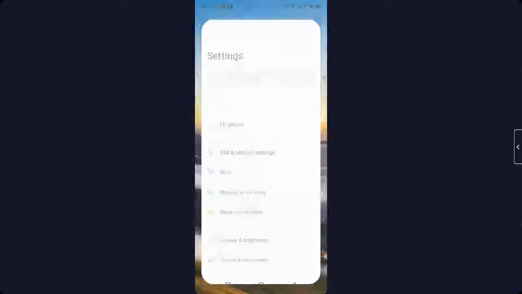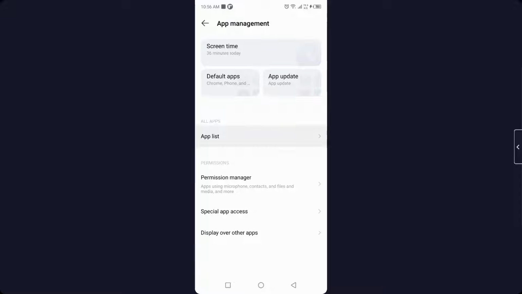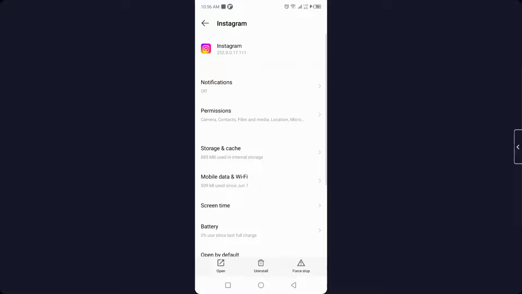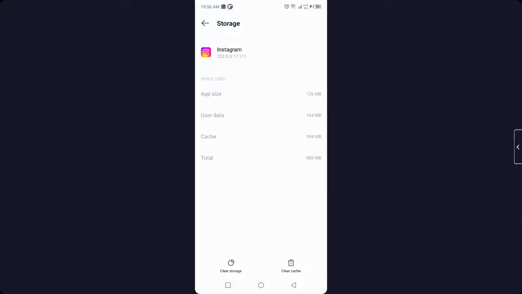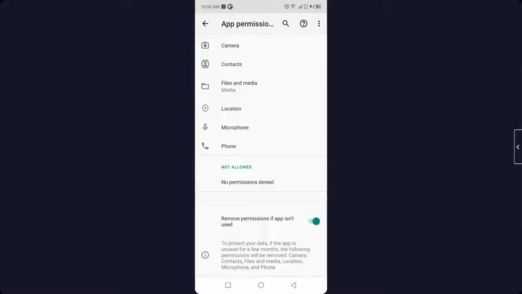Then you need to go into the settings and go into the app management and go into the app list and search your Instagram like I am doing. Okay, and then you need to click on storage and cache, and the first step you need to clear cache, and after that you need to clear storage. Once you complete that, you simply need to go on to the permissions and allow all permissions.